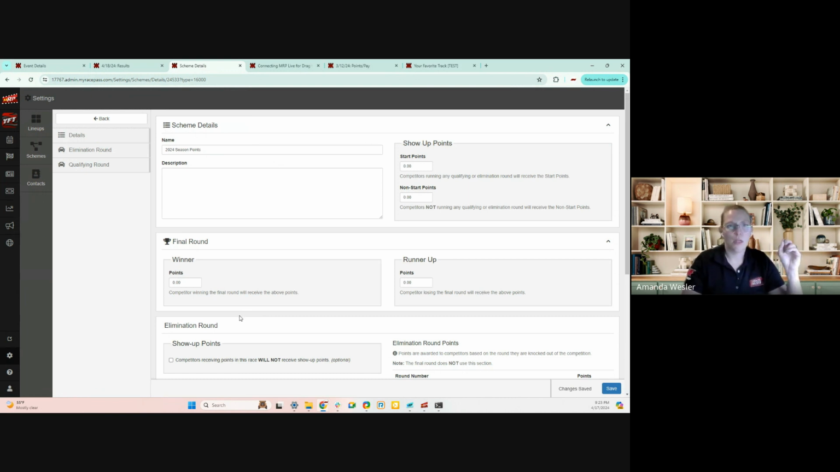So in this scheme, there's a couple different things. Show up points. Obviously, if you award points for everybody staging their car for first round, like, oh, you made it to the starting line, you get 3 points or whatever it is. So start points are going to be show up points. Your competitors run any qualifying or elimination rounds, they're going to receive these start points. So at my home track, we get 3 points for showing up at the starting line.